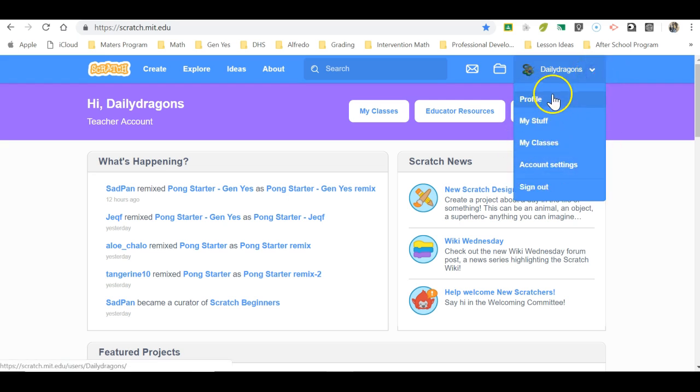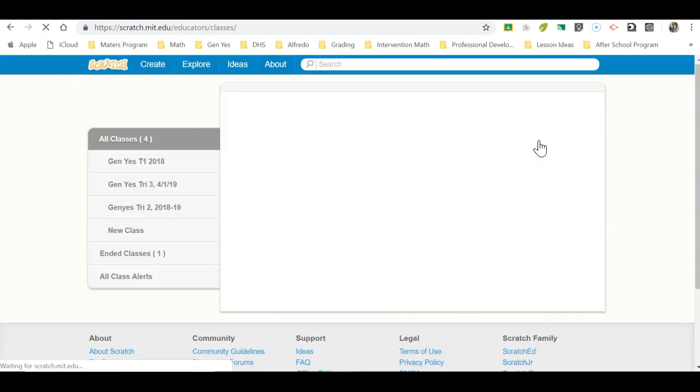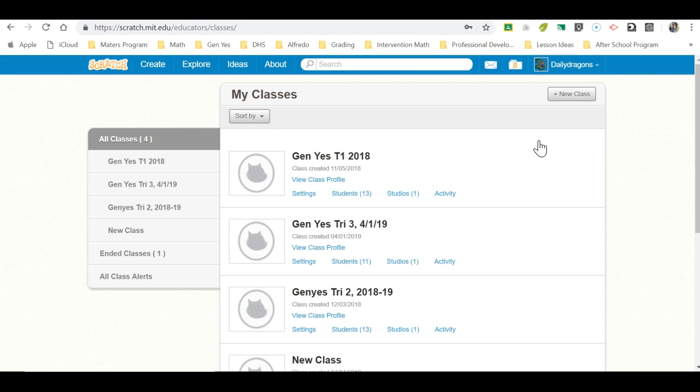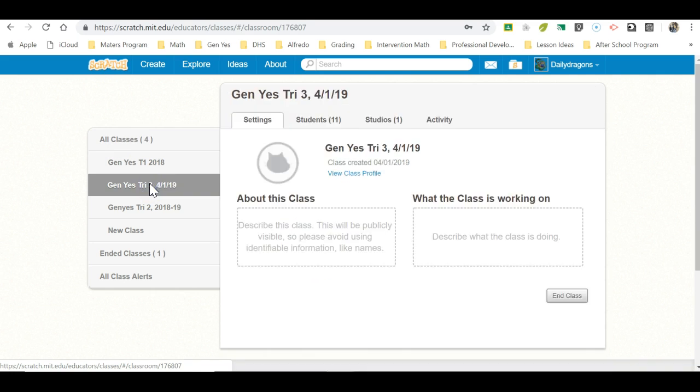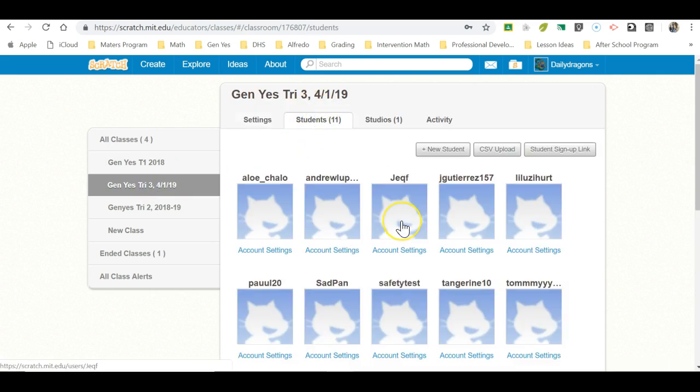So here, the most important part is my classes. As a teacher, this would probably be the most important function. As you can see on this menu, I have 4 different classes. This is actually a fake class, the new class. This is actually a real class. This is my latest class. As you can see, I have 11 students.